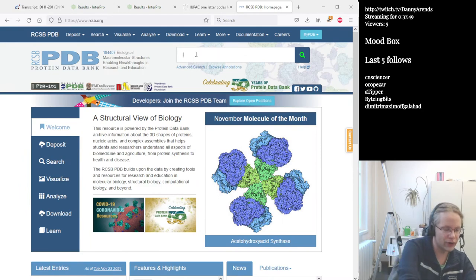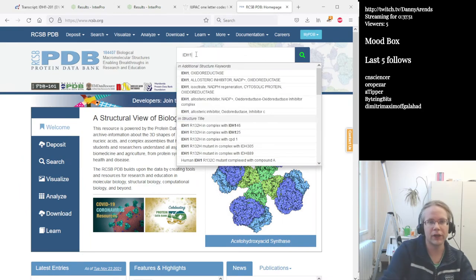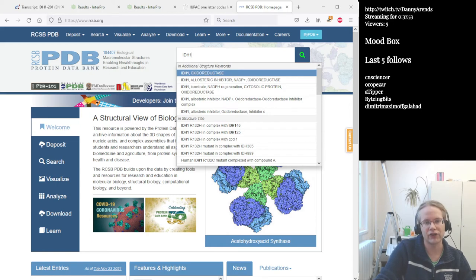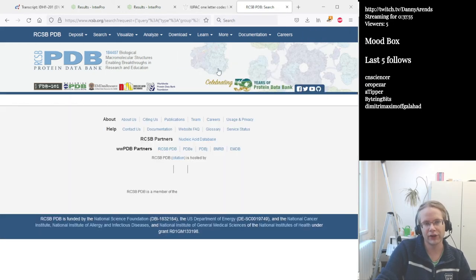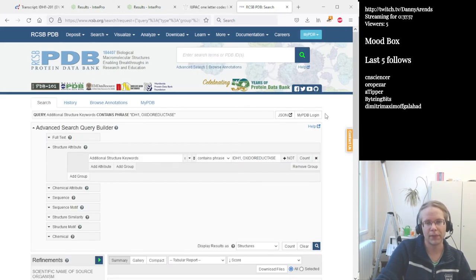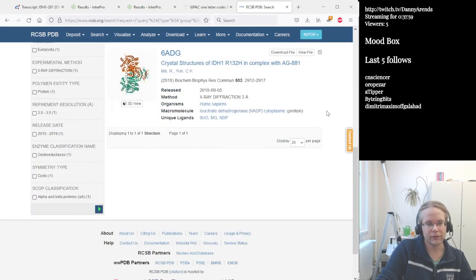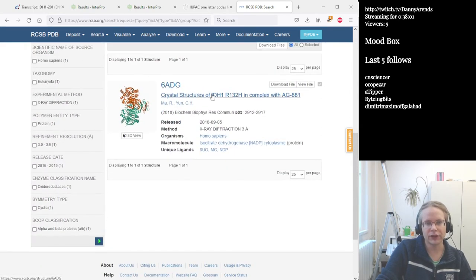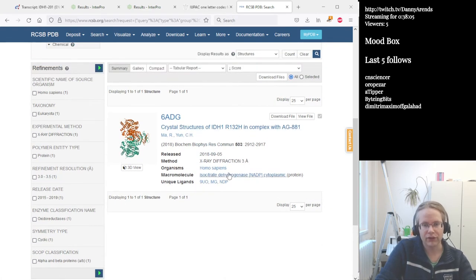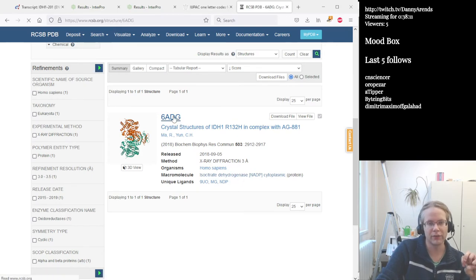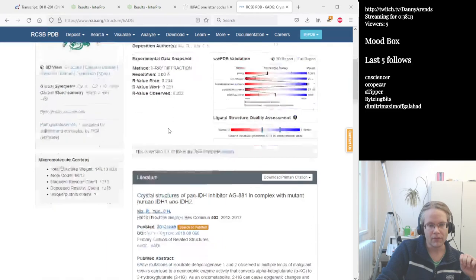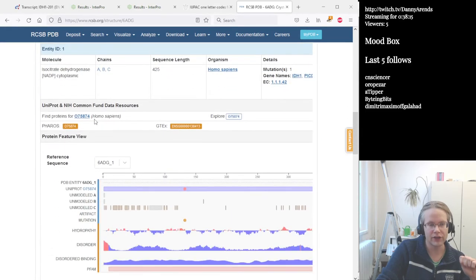All right, so we want to know about IDH1, right? And it actually has the structure and everything. So we can just click on the search result here. These are the crystal structures. So we should check, is this really IDH1? Yes. Isocitrate dehydrogenase, cytoplasmic. So we click on the protein structure. And then let me see.